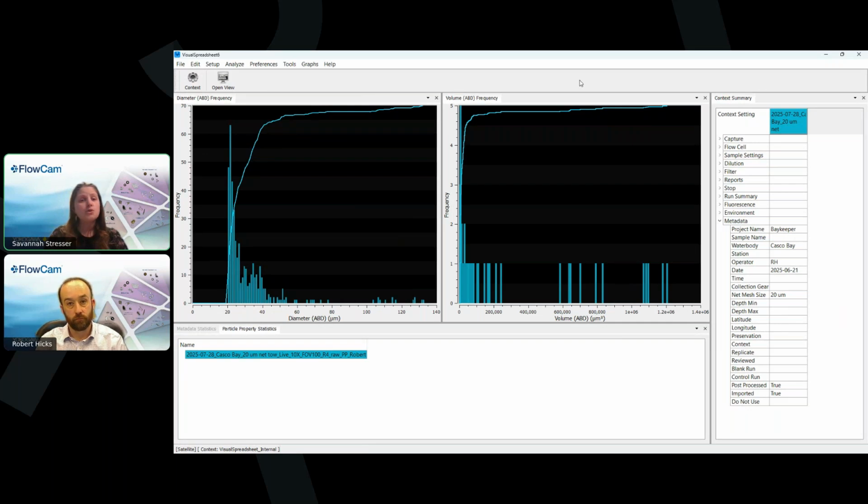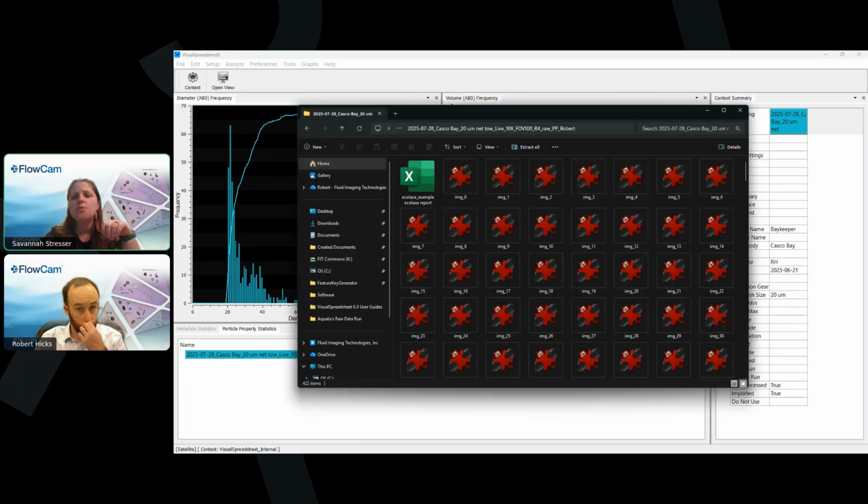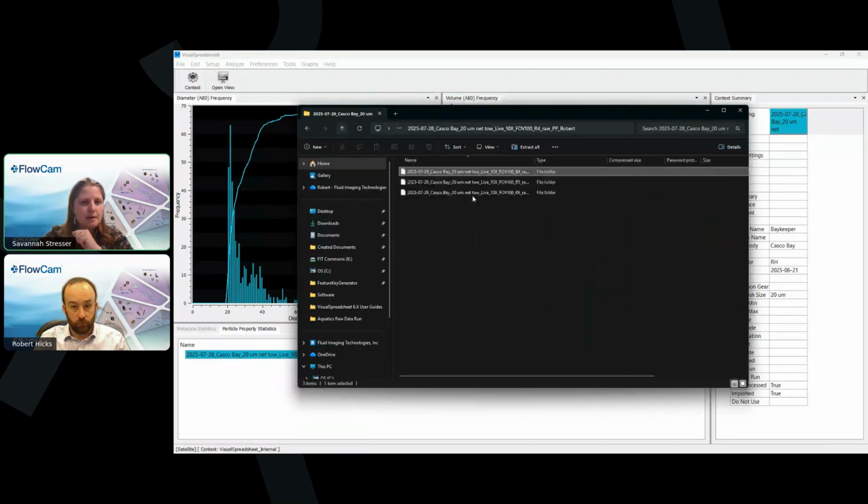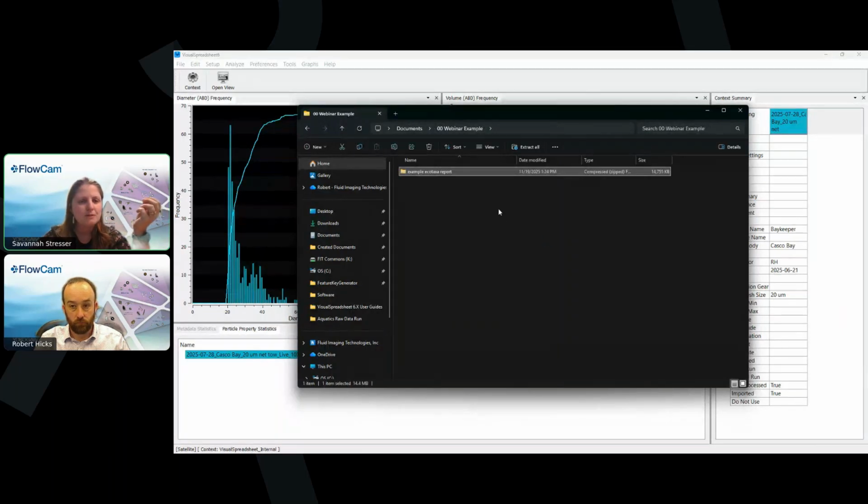A few more questions here. This is more of a storage question, so I think it might be beneficial to go back to your Windows Explorer for this. This person's wondering, if we're exporting a lot of data to EcoTaxa, do we need to worry about the exported files taking a lot of computer storage? So maybe it would be useful to take a look at how big these files were, because how big those files are is going to depend on the size of your run and how many images were in it.